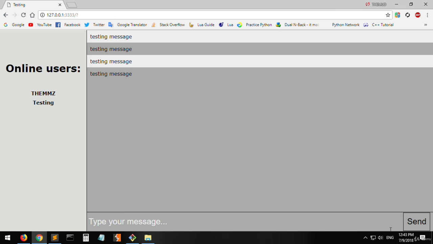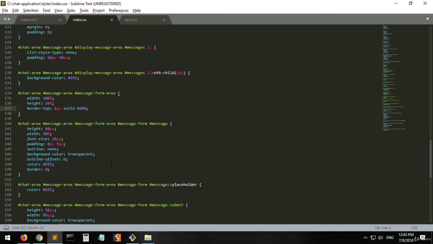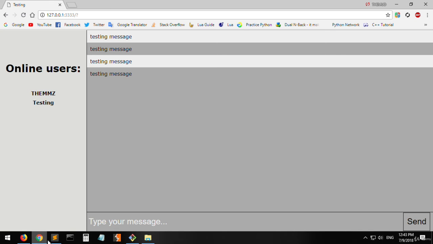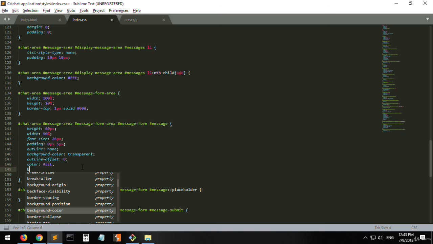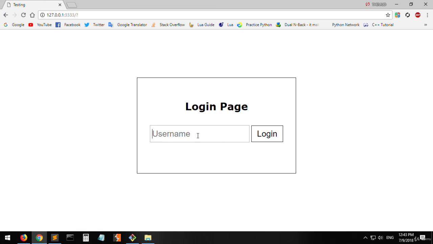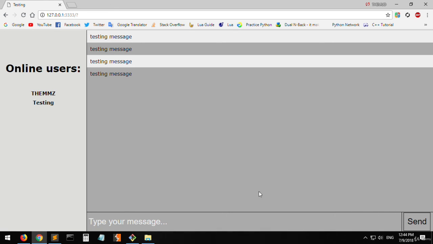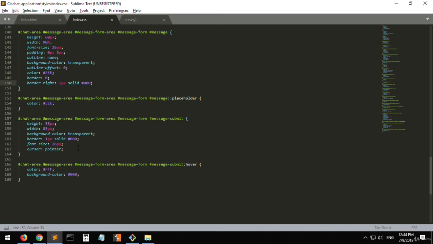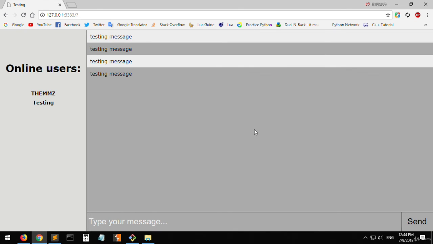There's the send message here, then the send button here, and what else? Let's add a border between this and this. So the message here, border 0, and border-right, 1 pixel, solid, and make it black. There you go. So this wouldn't actually have to add the border to it, so we can remove that, or border transparent. Let's see how it goes. There you go. See? It looks better right now.